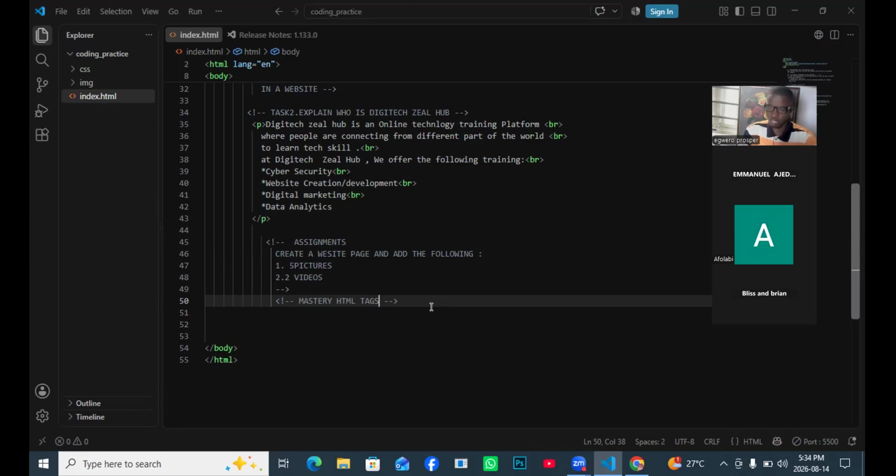Yesterday I re-echoed that HTML is the main language when it comes to website development or website creation. It is the main language that we use to determine the content in our website pages. It is the language that helps us define the structure of our website, and it is used to add content.